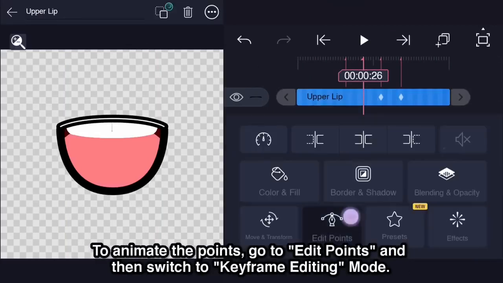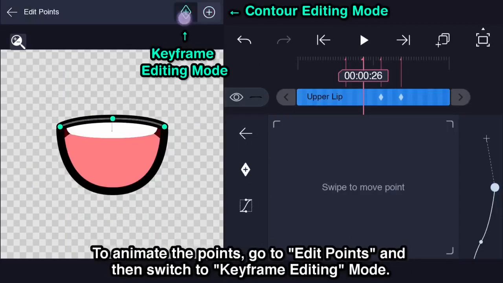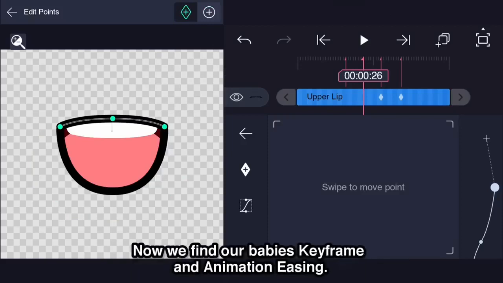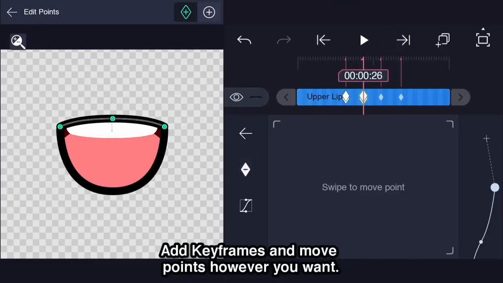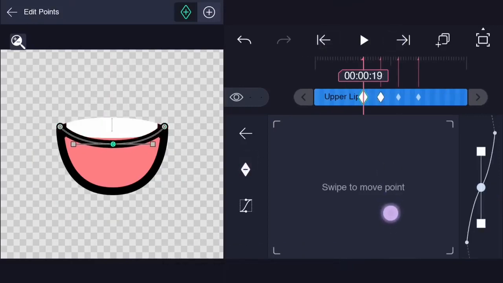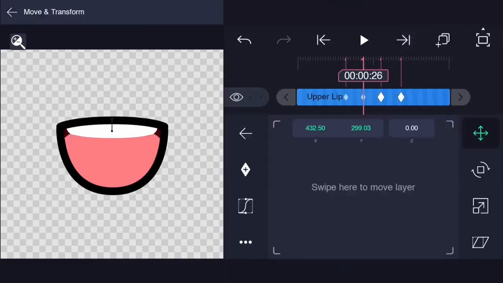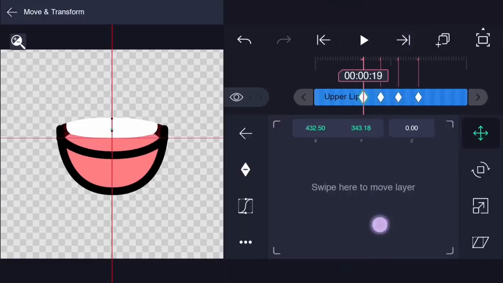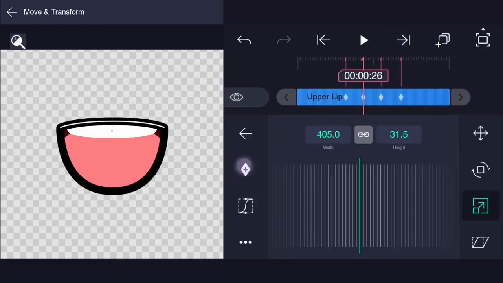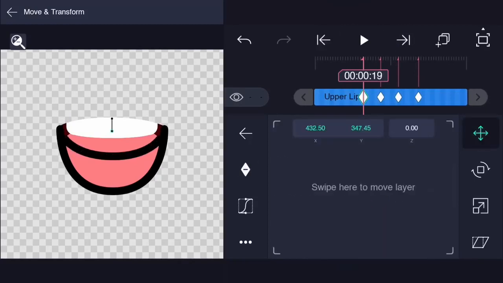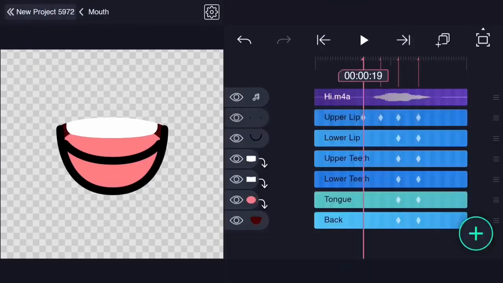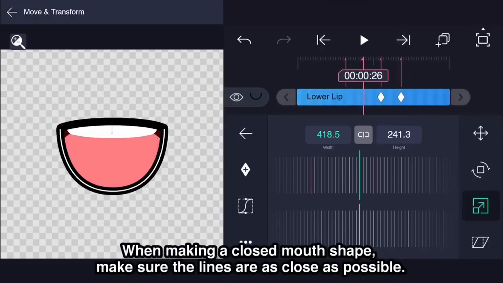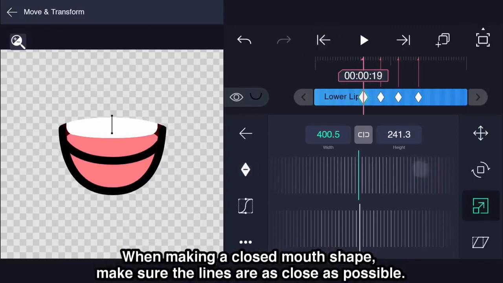To animate the points, go to Edit Points and then switch to Keyframe Editing mode. Now we find our keyframe and animation easing. Add keyframes and move points however you want. When making a closed mouth shape, make sure the lines are as close as possible.